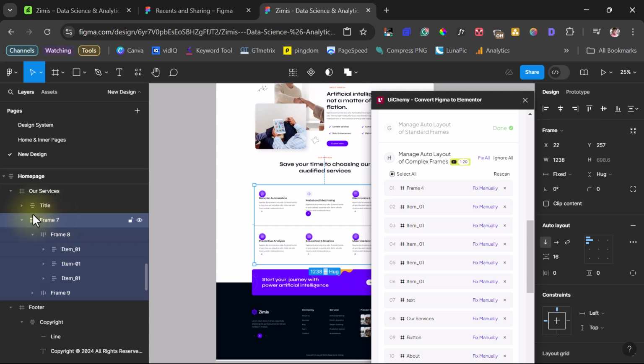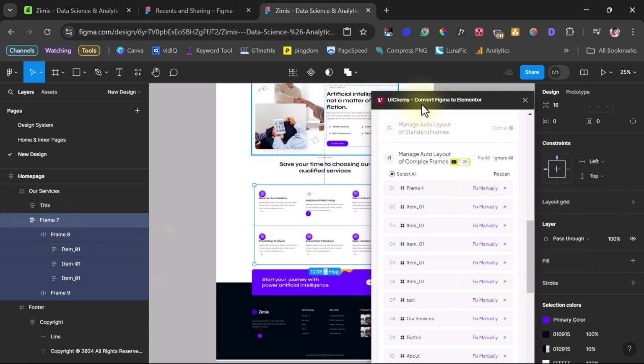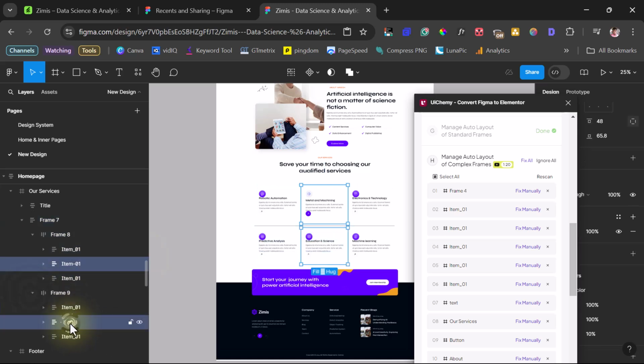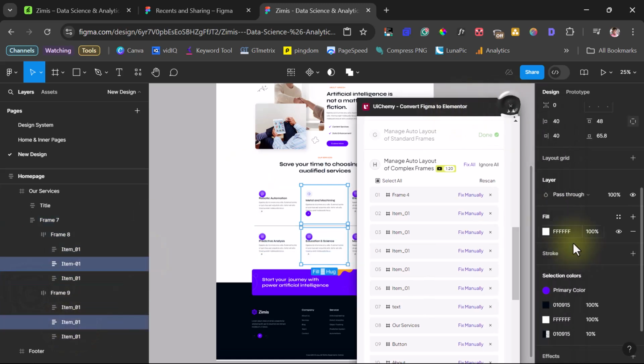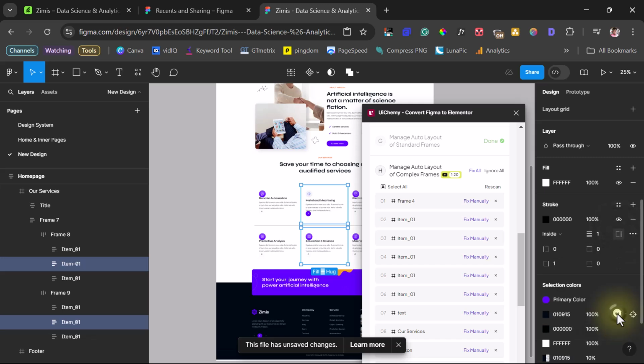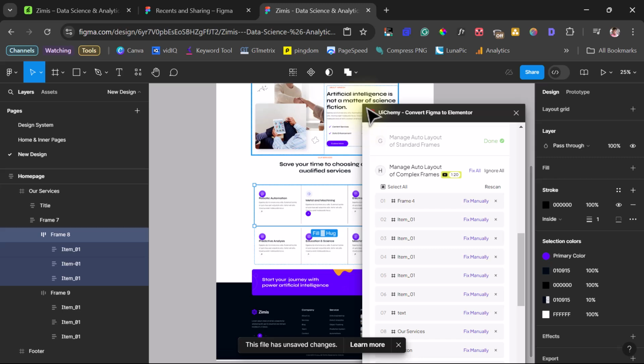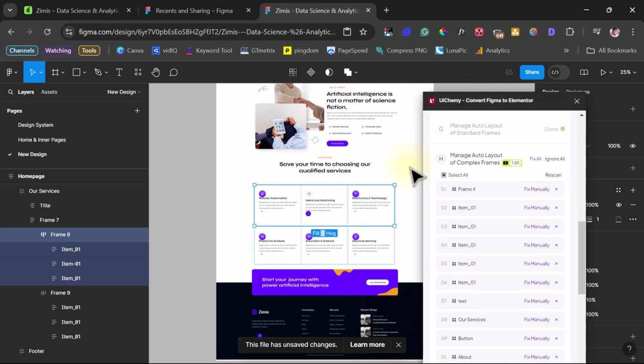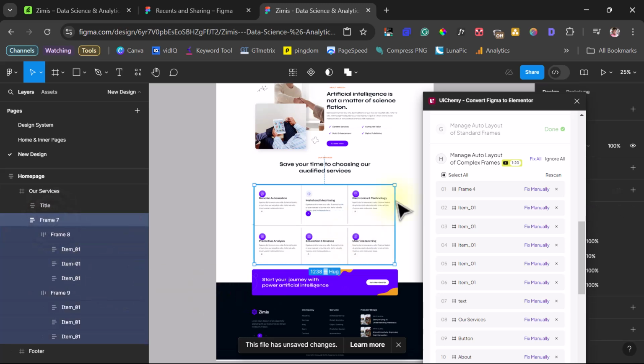So now let's go for the vertical in between and let's see what we can do. Awesome. So we have a perfect vertical and horizontal stroke here. Strokes are the same as borders in Elementor. So these will be converted to borders for those frames, which will now be converted to containers inside of Elementor. And I think this is good.